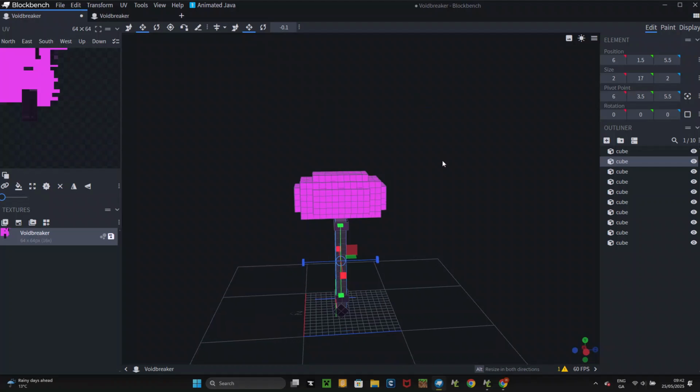Hi guys, today I'll be showing you how I make my weapons and items in MCreator. So it all starts off in Blockbench, and as you can see here, I'm making a Void Breaker, which is just going to be yet another weapon.